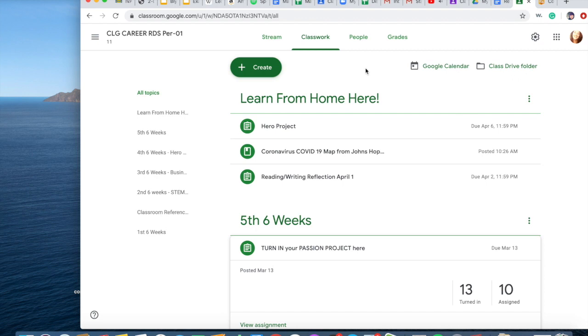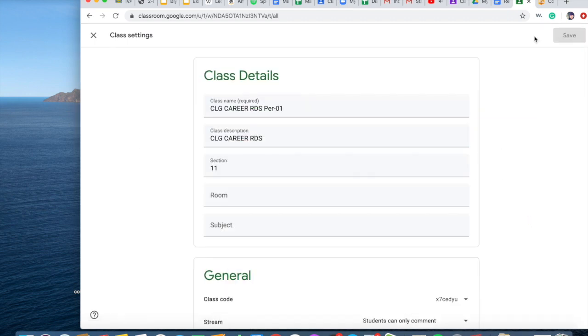The last thing I wanted to show you is up here in the settings section. So go ahead and click on settings. And what you'll see down here is there is a general section, and it says students can only comment. Now you can change this, but there's a few different options. Students can post and comment, students can only comment, only teachers can post and comment. Right now I have only teachers can post or comment set up.